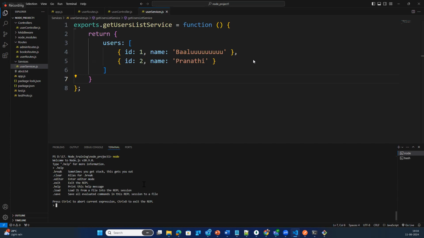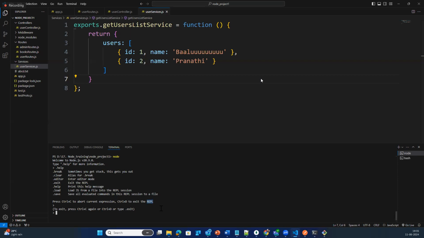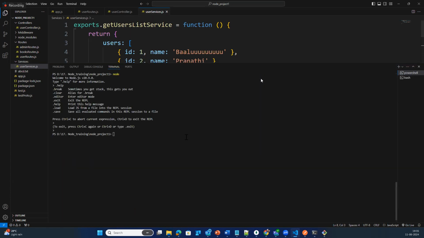If you want to stop the entire process here, you need to press Control C, or if you want to exit the REPL, press Control D. You see this term REPL: read, execute, print loop. I'm just pressing Control D. See, that particular REPL exited. So what is this REPL actually?